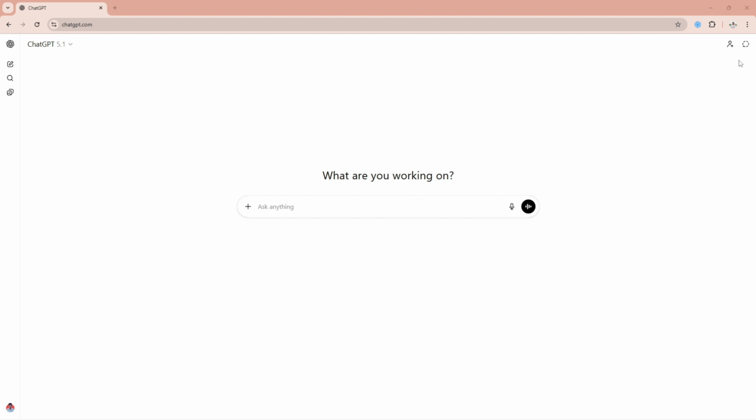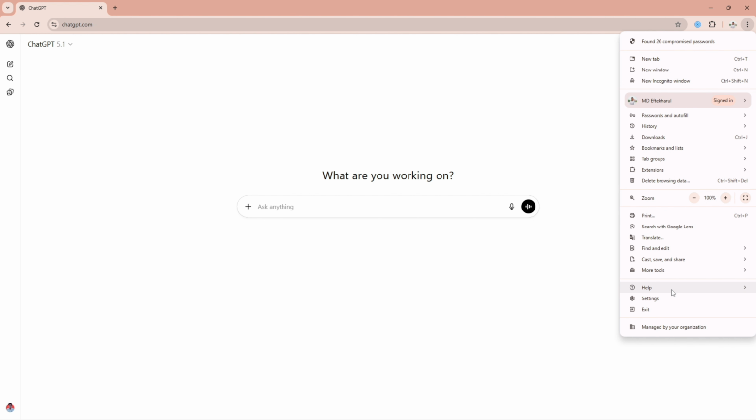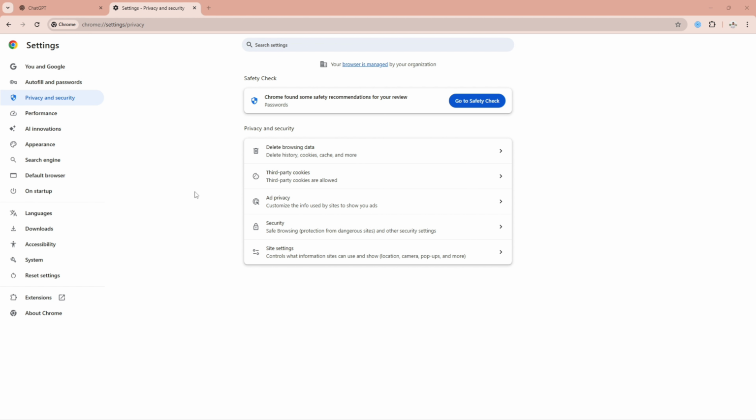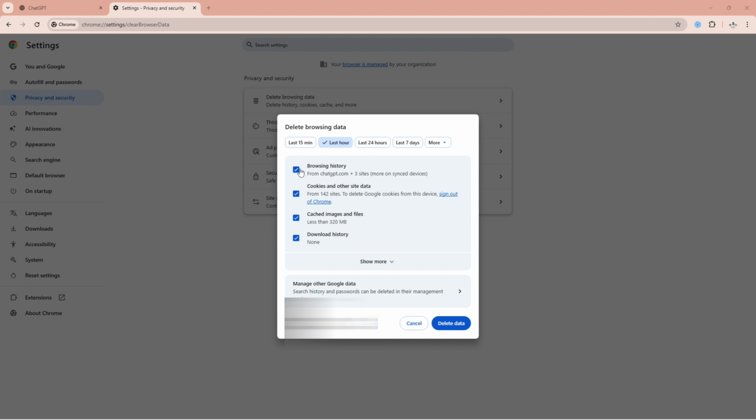To clear your cache, you need to click on this third icon and tap on settings. Then from the left hand side, you need to tap on privacy and security and then select delete browsing data. Then mark browsing history, cache, images and files, download history, and check mark on cookies and other site data, and tap on this more drop-down box and choose all time and click on the delete data button. Then this will clear all the cache data of this browser.